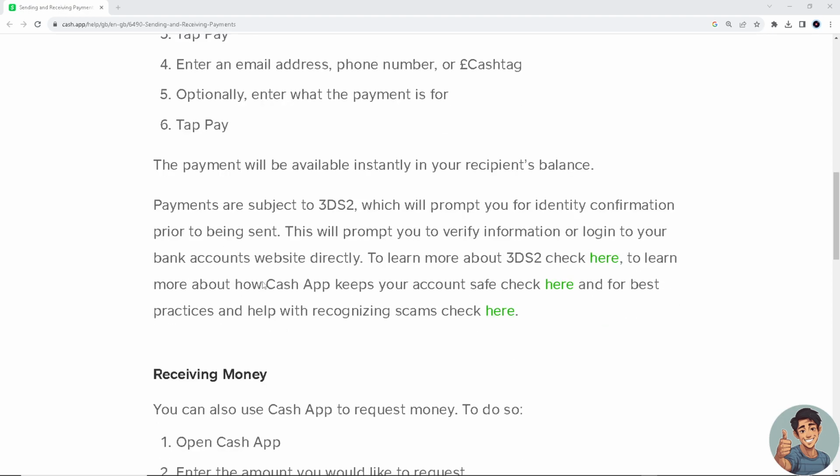Payments are subject to verification, and you will be prompted to confirm your identity prior to being sent. This will prompt you to verify information or log into your bank account's website directly, okay?